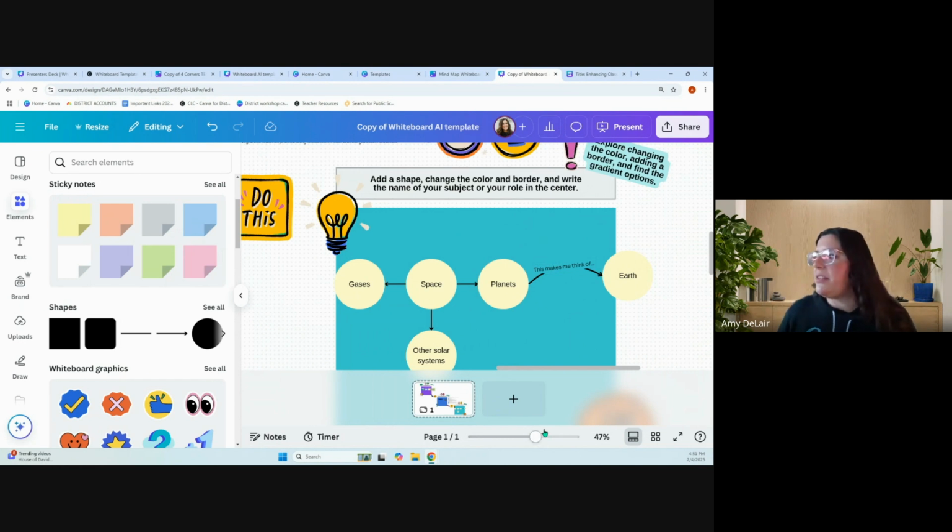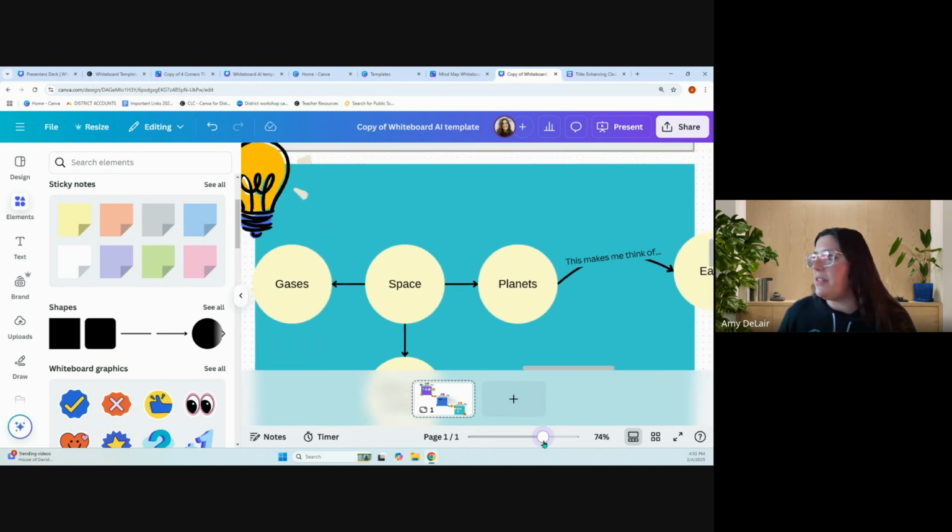So it's really easy for students to create their own flowchart and mind map just by doing these quick flow shapes. And so this is one of my favorite parts.